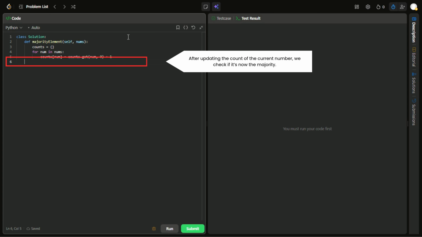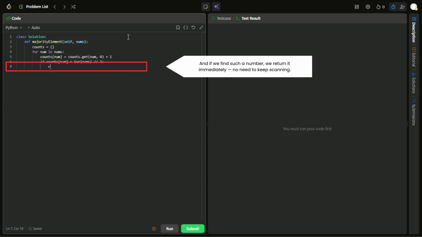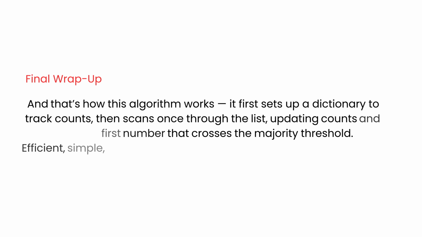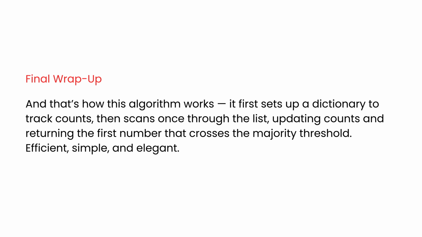After updating the count of the current number, we check if it's now the majority. If the count exceeds half the size of the list, that means this number must be the majority element. And if we find such a number, we return it immediately. No need to keep scanning. Final wrap-up. And that's how this algorithm works. It first sets up a dictionary to track counts, then scans once through the list, updating counts and returning the first number that crosses the majority threshold.